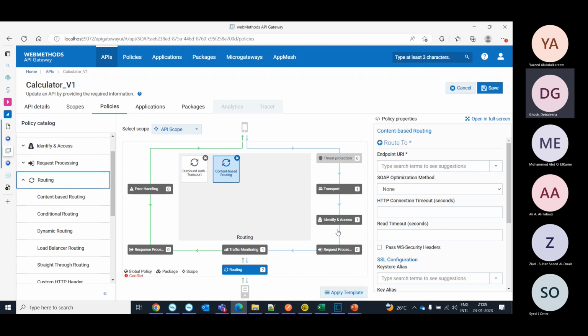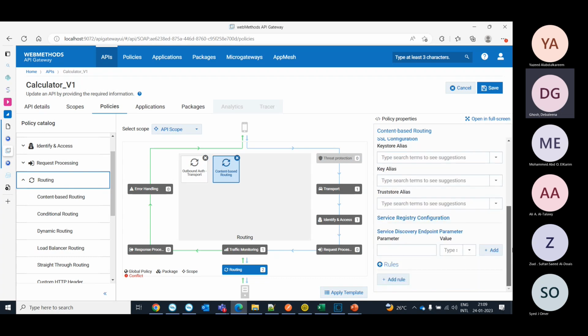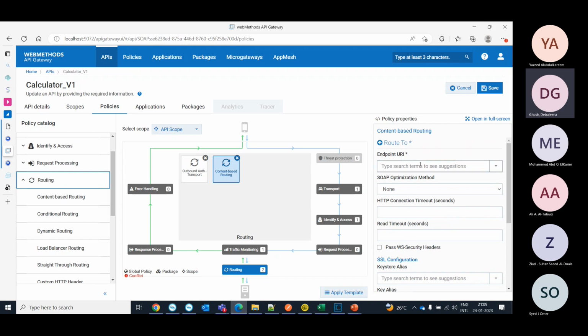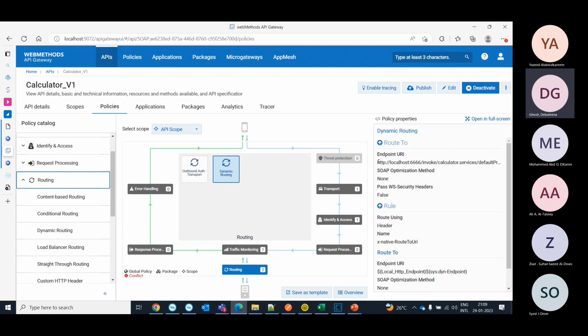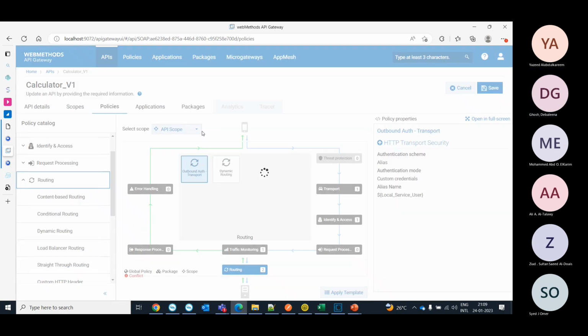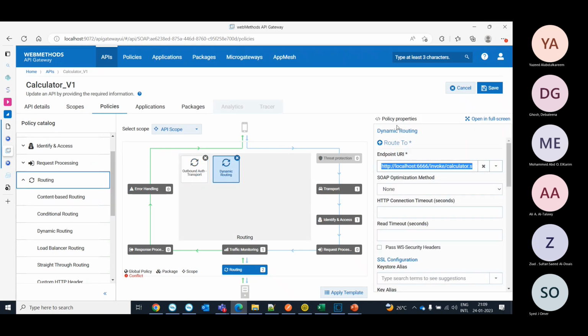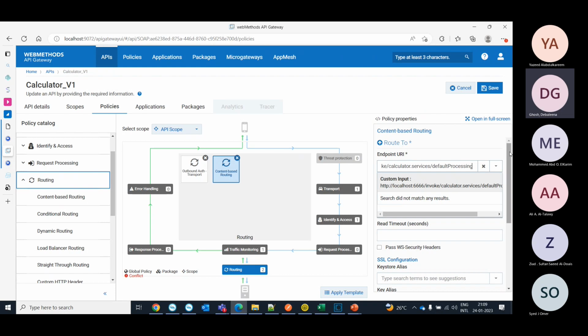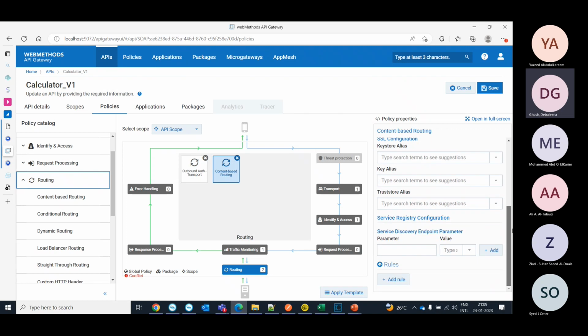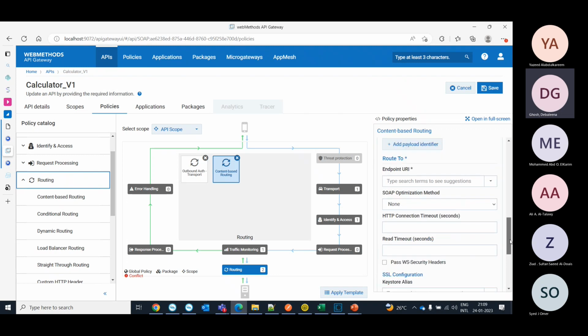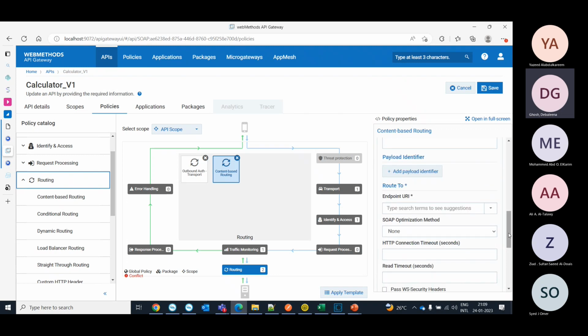It takes similar kind of parameters like dynamic routing. So we have to provide a default. Let me cancel this. I'll just copy this URL. So in content-based routing also, we have to define a default URL so that when no condition is matched, this URL will be called and some kind of response will be returned. We cannot just leave a blank response.